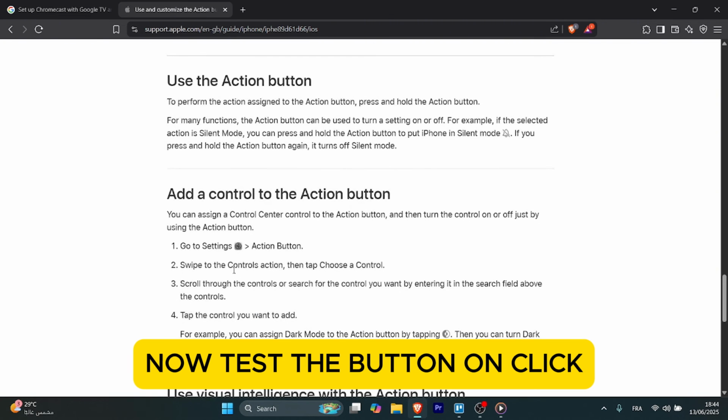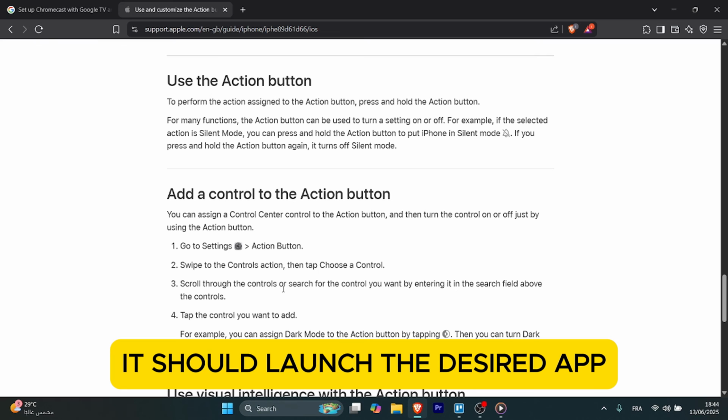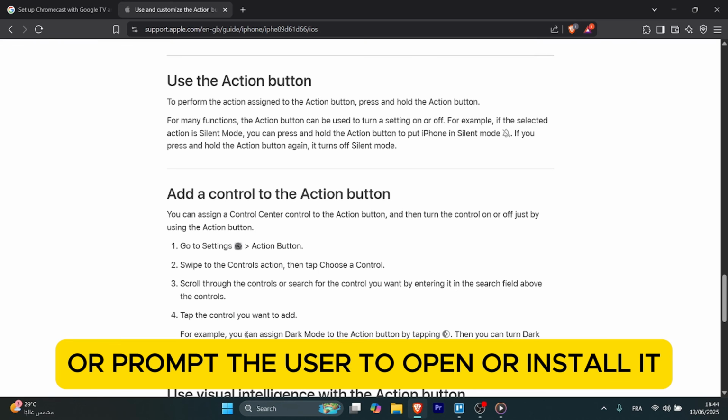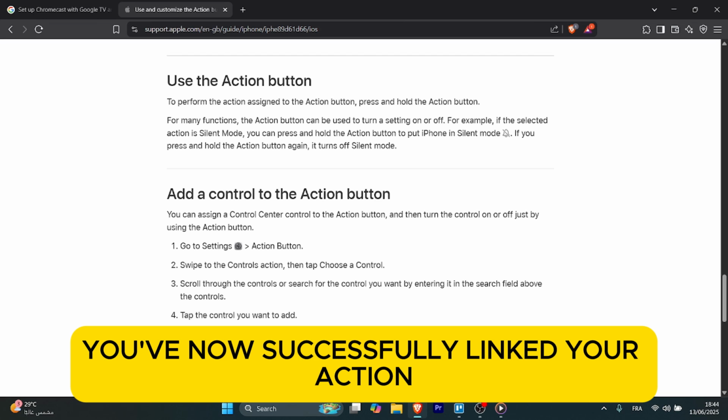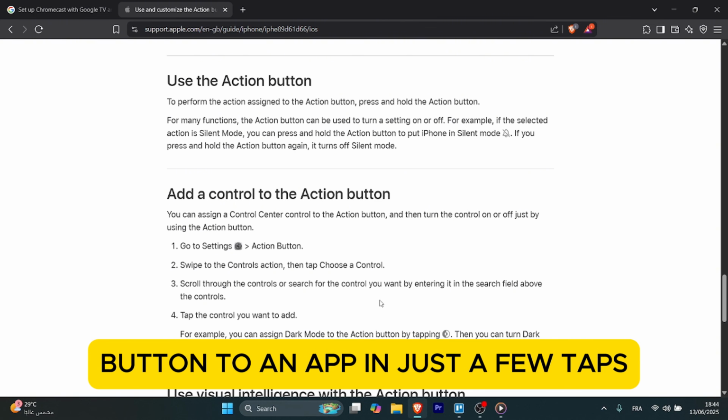Now test the button. On click, it should launch the desired app or prompt the user to open or install it. And that's it. You've now successfully linked your action button to an app in just a few taps.